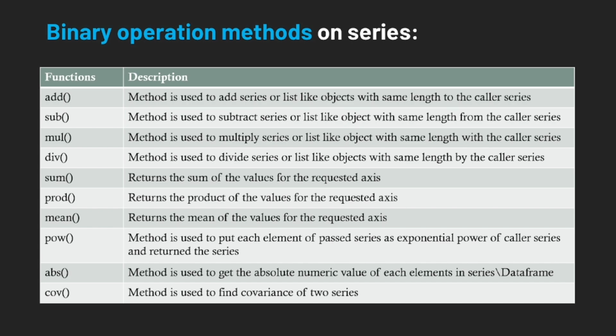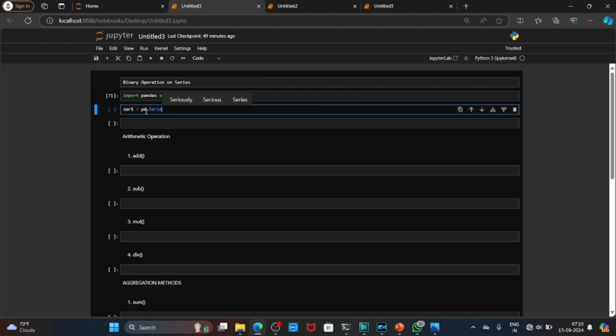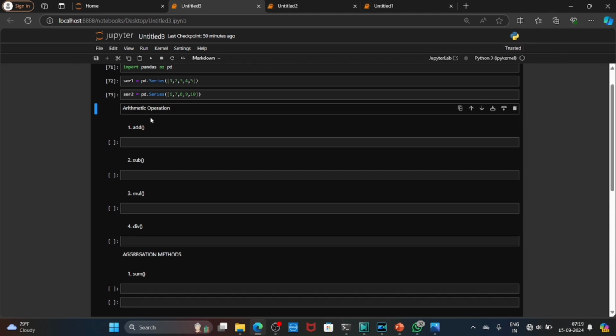So let's go to the Jupyter notebook. Now run the code for binary operations on series. First we will import the Pandas library. Then create two series. Now first, arithmetic operations. First, the add method is used for addition.